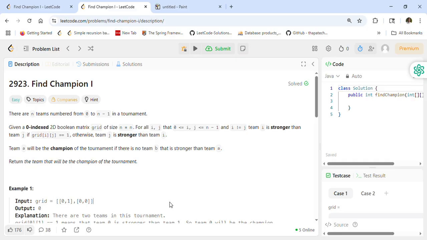And let's start with this problem now. So there are n teams numbered from 0 to n minus 1 in a tournament. Given a 0-indexed 2D boolean matrix grid of size n by n, for all i, j where 0 is less than or equal to i, j is less than or equal to n minus 1 and i is not equal to j, team i is stronger than team j if grid[i][j] is equal to 1. Otherwise, team j is stronger than team i.